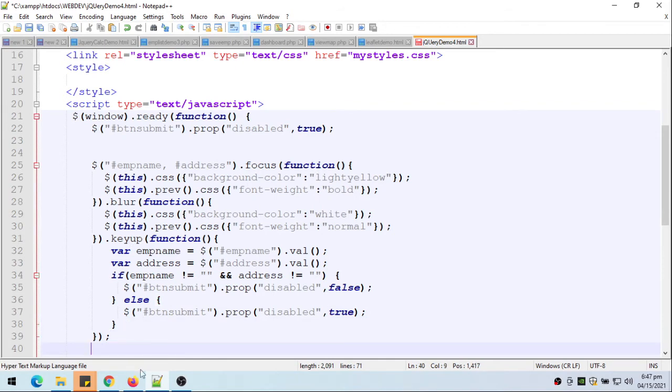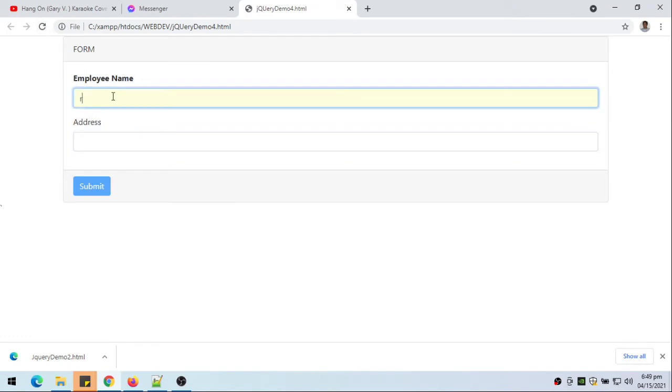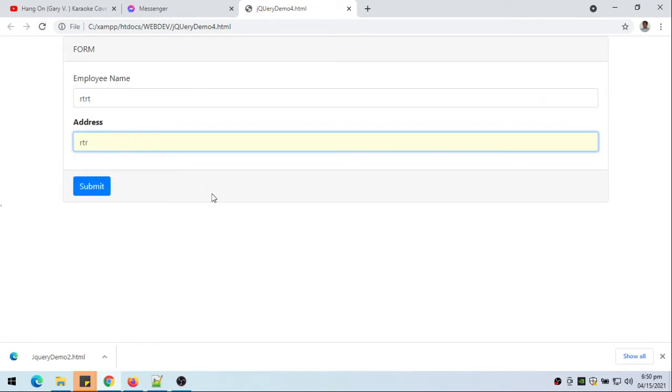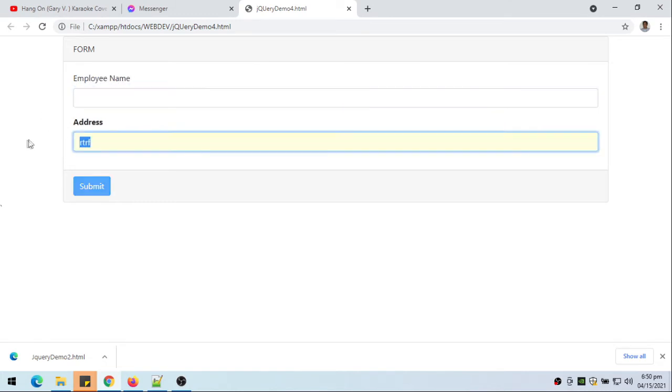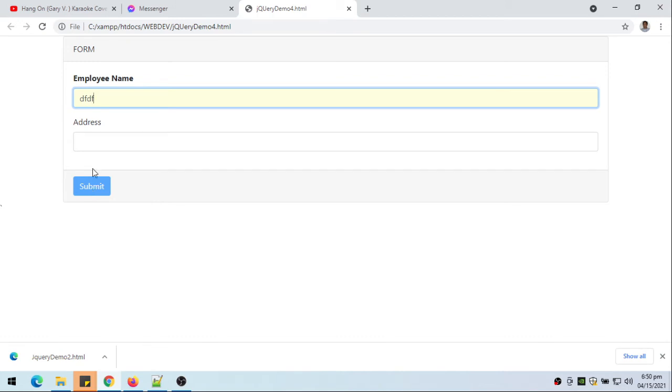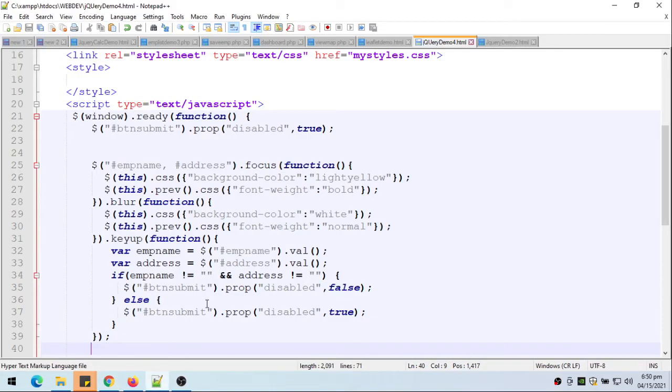So let's try again. Oh, that's it, I haven't saved the file. So again, let's take a look. If I type here, this is still disabled. If I type here, the moment I type a text, it will be enabled. If I remove that, then it goes back to disabled. Okay?